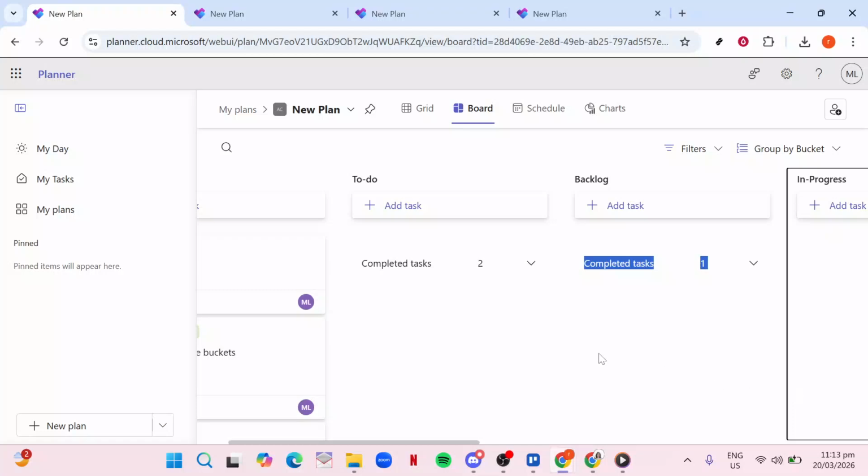In today's video, I'm going to teach you how to view completed tasks in Microsoft Planner. Whether you want to review what's been finished in a specific bucket, scan everything that's done across your plan, or get a quick visual snapshot of progress, I'll walk you through 3 simple ways to find exactly what you need.